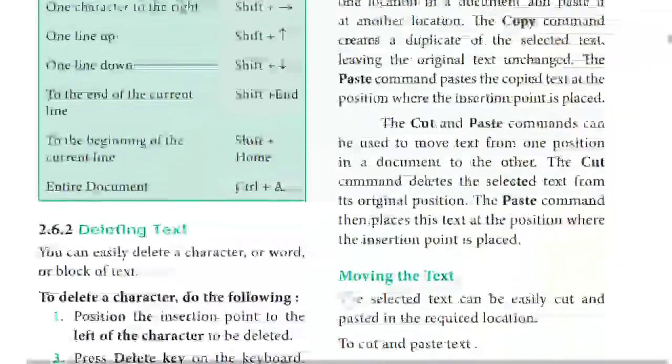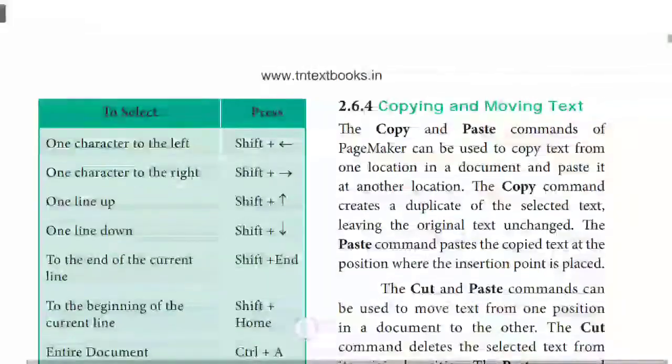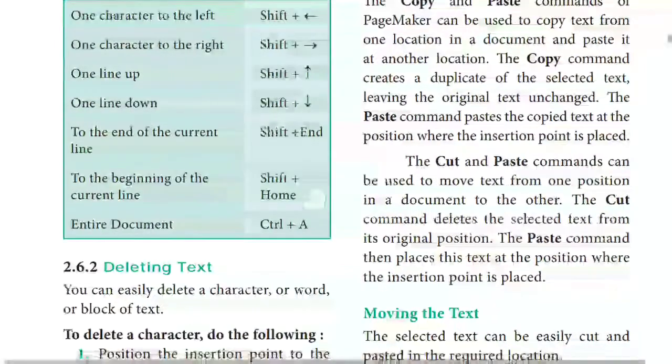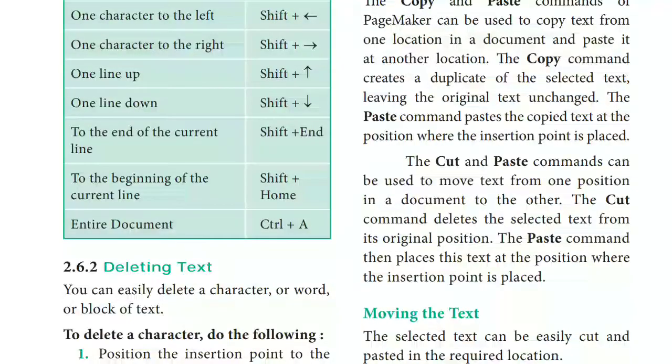Redo is another option. It is available, and the last done action will be repeated again. So these are also options that are available here, and you can see moving the text. There are two types of moving the text here, cut paste and copy paste. There is a slight difference between cut paste and copy paste.